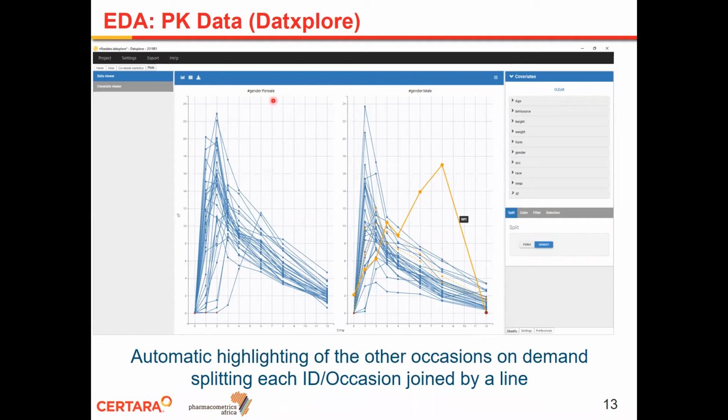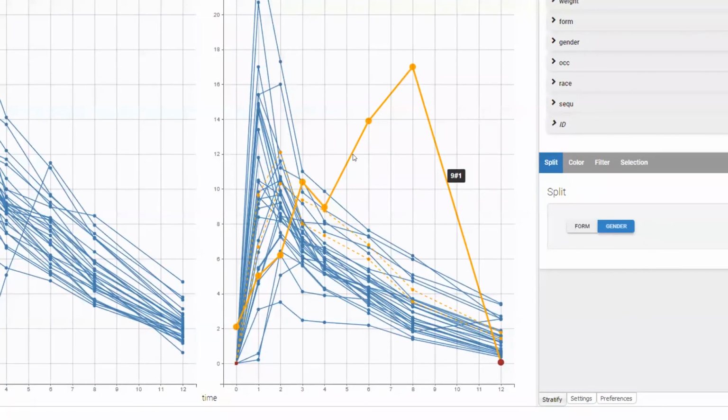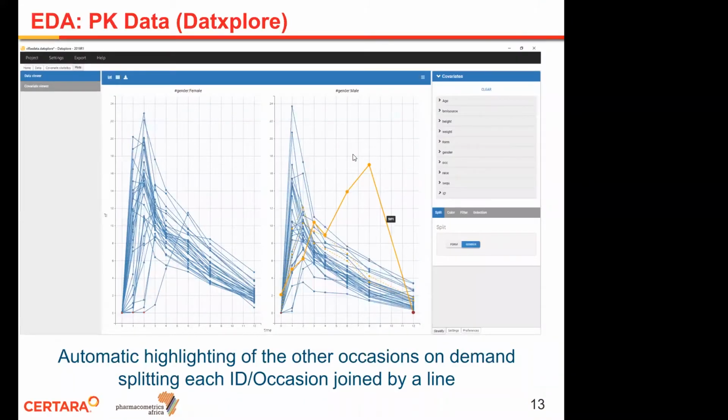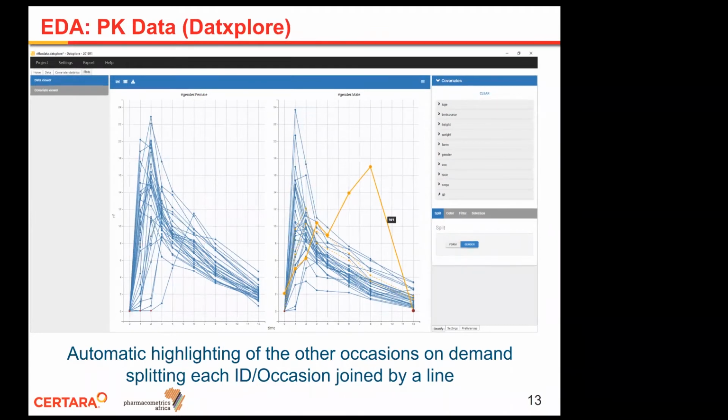And one nice feature of Data Explore is that when you highlight a subject, you can see that the other occasions are also highlighted. So I hope you can see it. But here I zoomed in to show you that when you highlight one subject, the other occasions from the same subject will also be highlighted. So you can quickly see what were the 3 different occasions and 3 formulations for the subject, which is very nice. It's a technique called highlighting, which is common in EDA.